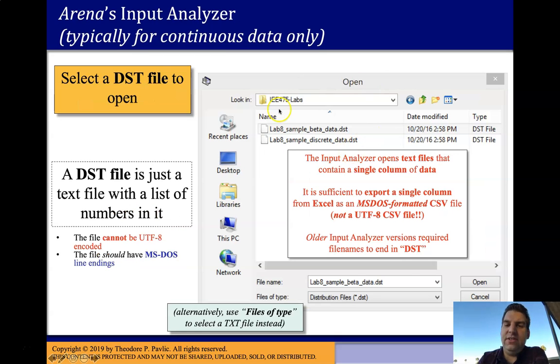From there, that'll open up a browse window, and then you can open those files that you just saved. Here I've got them ending with the file extension DST, but again, in the newer versions of the input analyzer, it should open CSV files. Just make sure it's not UTF-8 encoded, and then hopefully it has the MS-DOS line endings. That will help with later portions, but even if it doesn't have the MS-DOS line endings, it still should open so long as it's not UTF-8 encoded.